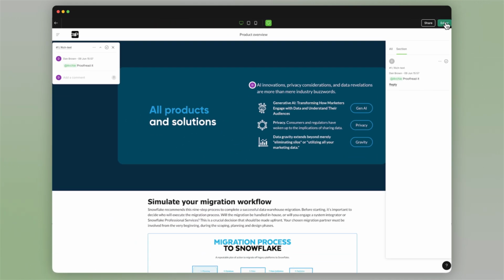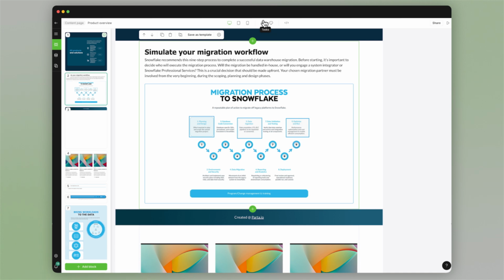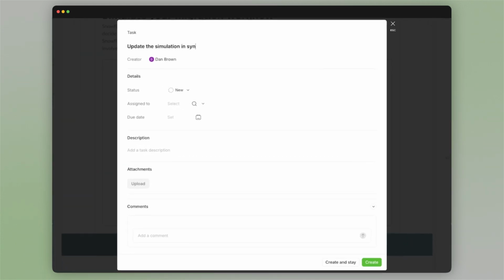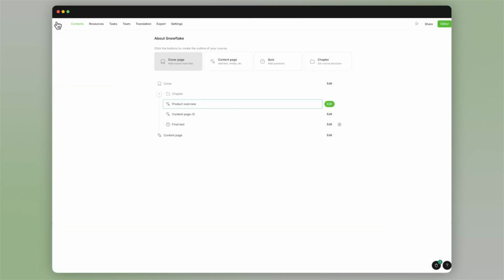Another collaboration feature is task management. Imagine wanting to update this simulation block. You simply leave a task here. Update the simulation in sync with the latest product updates. This task will be assigned to Anna with a due date set for Monday. Once the task is created, Anna is notified, but she can also check the Tasks tab.